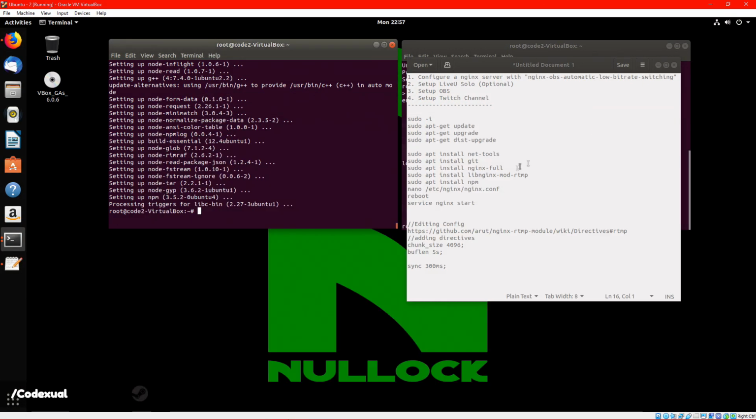Let's go ahead and minimize this. We want to modify the nginx.conf. So what I want to do is make a copy of that file just in case I mess up. It's always essential that you make a copy. So we're going to go to cd /etc/nginx.